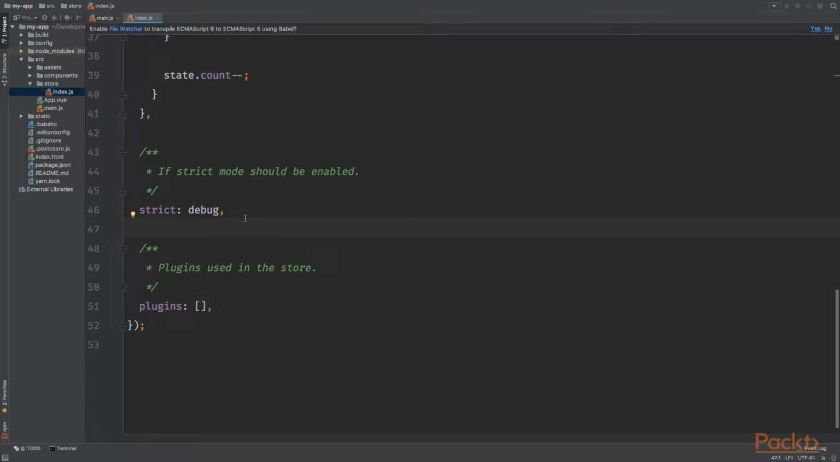Below the strict property you'll find an array of plugins, and this allows us to extend the Vuex functionality by using plugins. So we can use a logging plugin to log to the console or use persistent storage with a different plugin. Alright, that's it for the store.